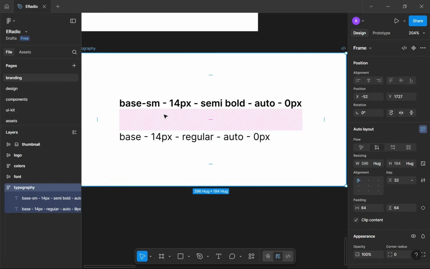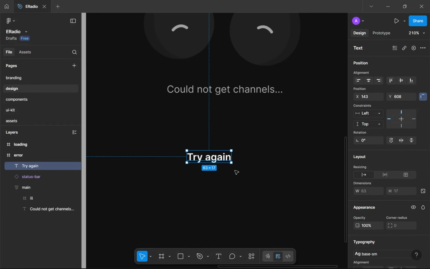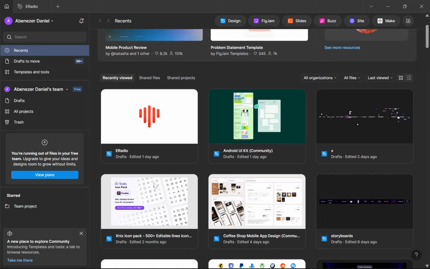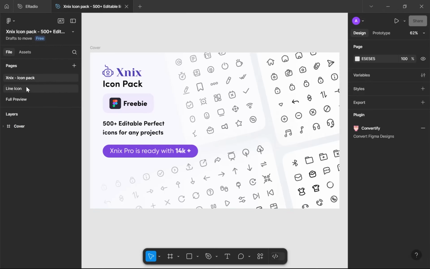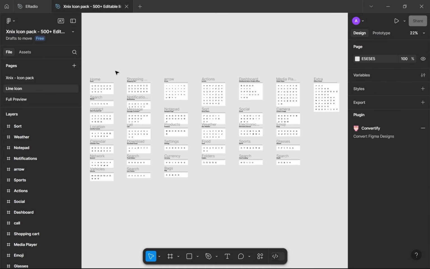Now, okay, we continue. Let's go back to the design and let's add some extra icons to make it more popping, right? So I'm going to go to my Figma files and I have this icon pack. It's called the XNIX icon pack. It's one of my favorite icon packs on Figma, and you can just search for it in the community. It's very popular and I really recommend it here. So for the whole project, we're going to be using icons from this icon pack.